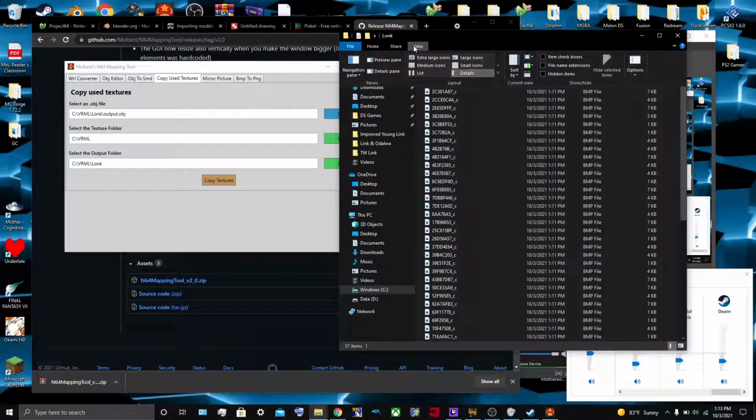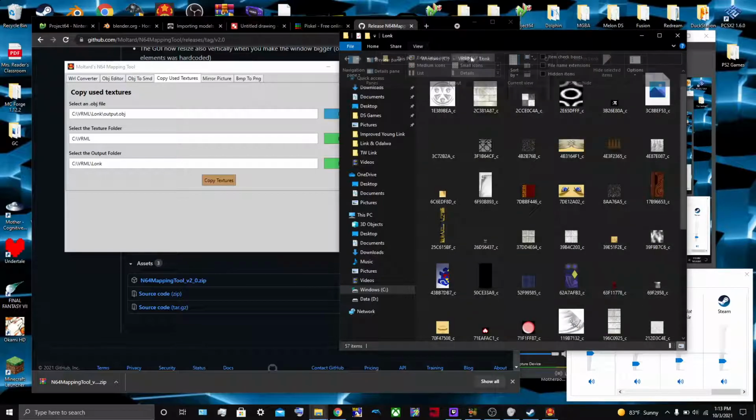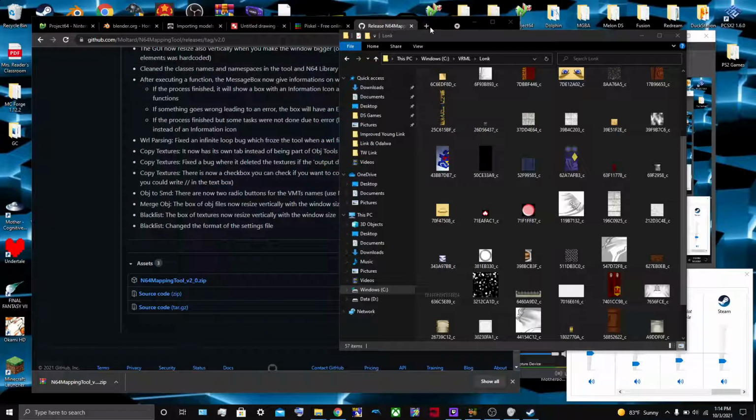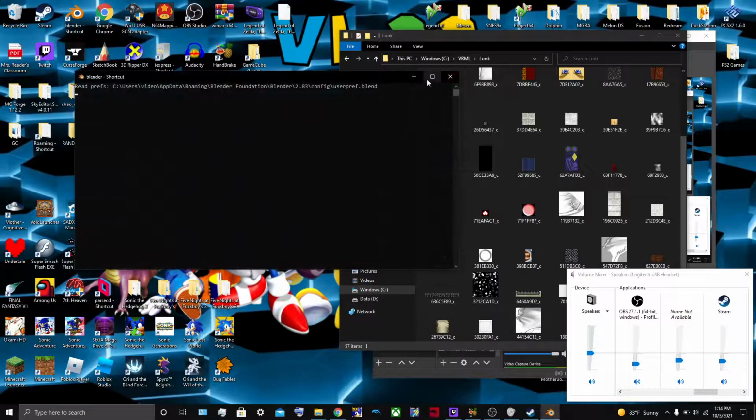There it is. There you go. So you can actually see the textures. So that's that. Close this. Now you're going to want to go to Blender, which again, link in the description.